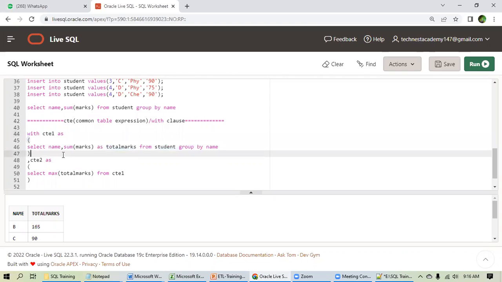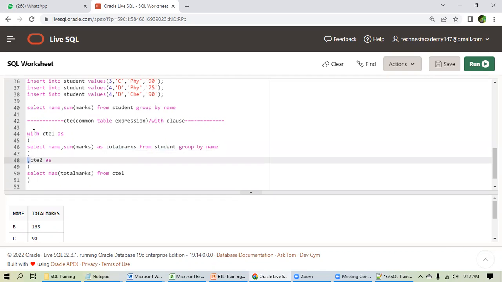Now I am telling SQL engine to create one more temporary table. And the syntax is just write comma. Now you don't have to write with. With you have to write for the first time only. Now don't write with. I will give comma and I have written CTE2 as. What is the meaning of this line number 48? The meaning is I am telling SQL engine to create one more temporary table with the name CTE2. Is that clear?